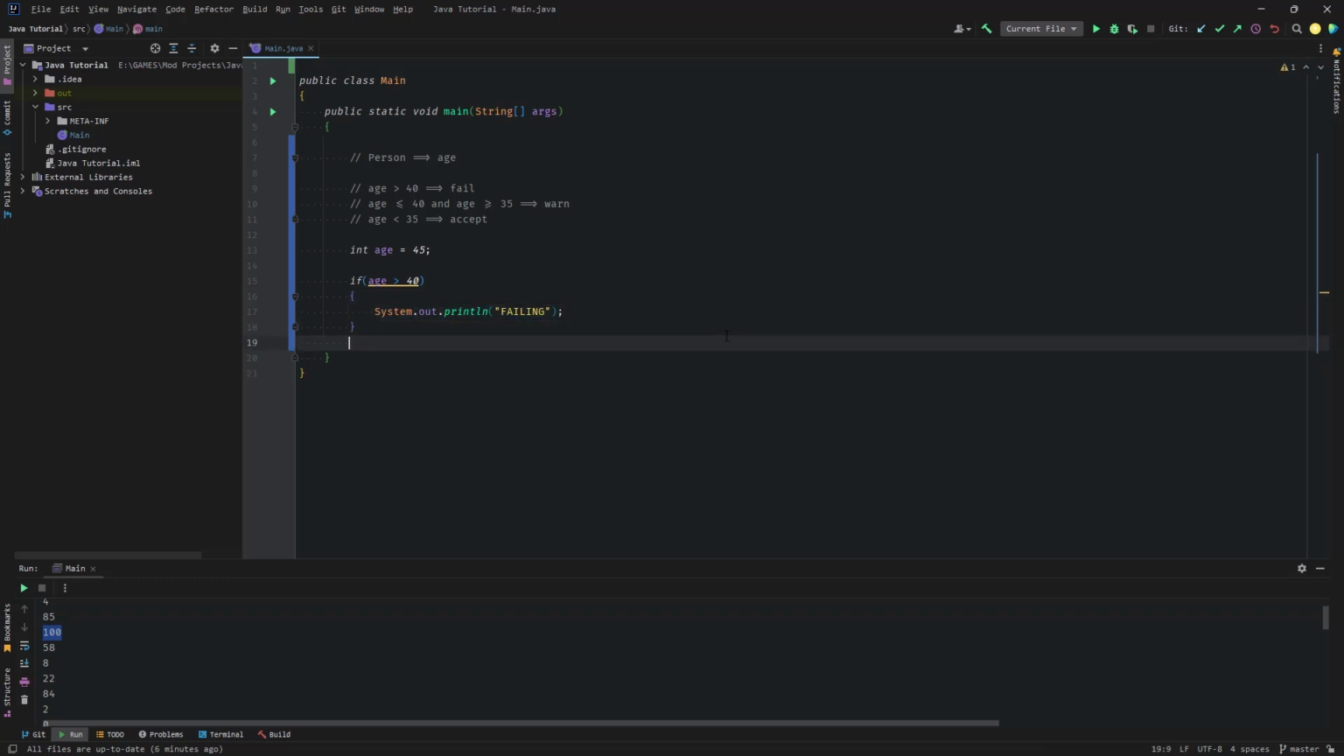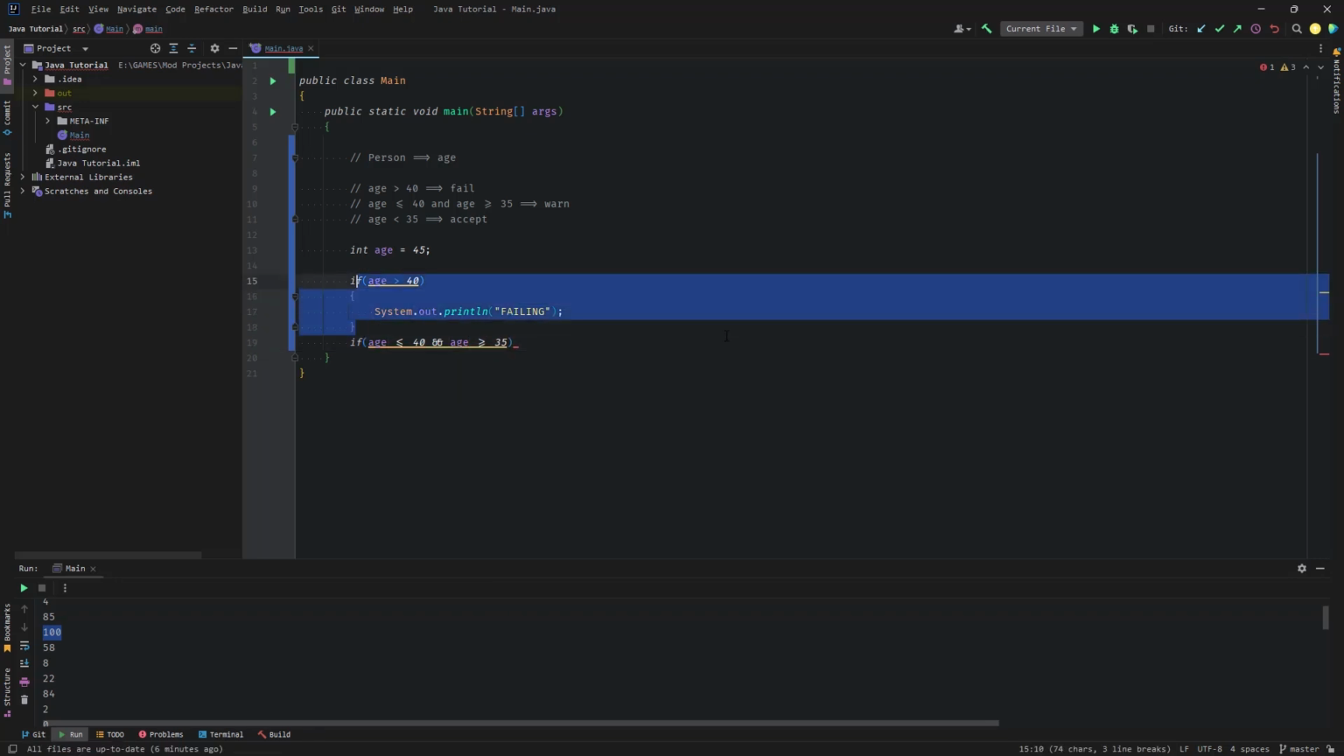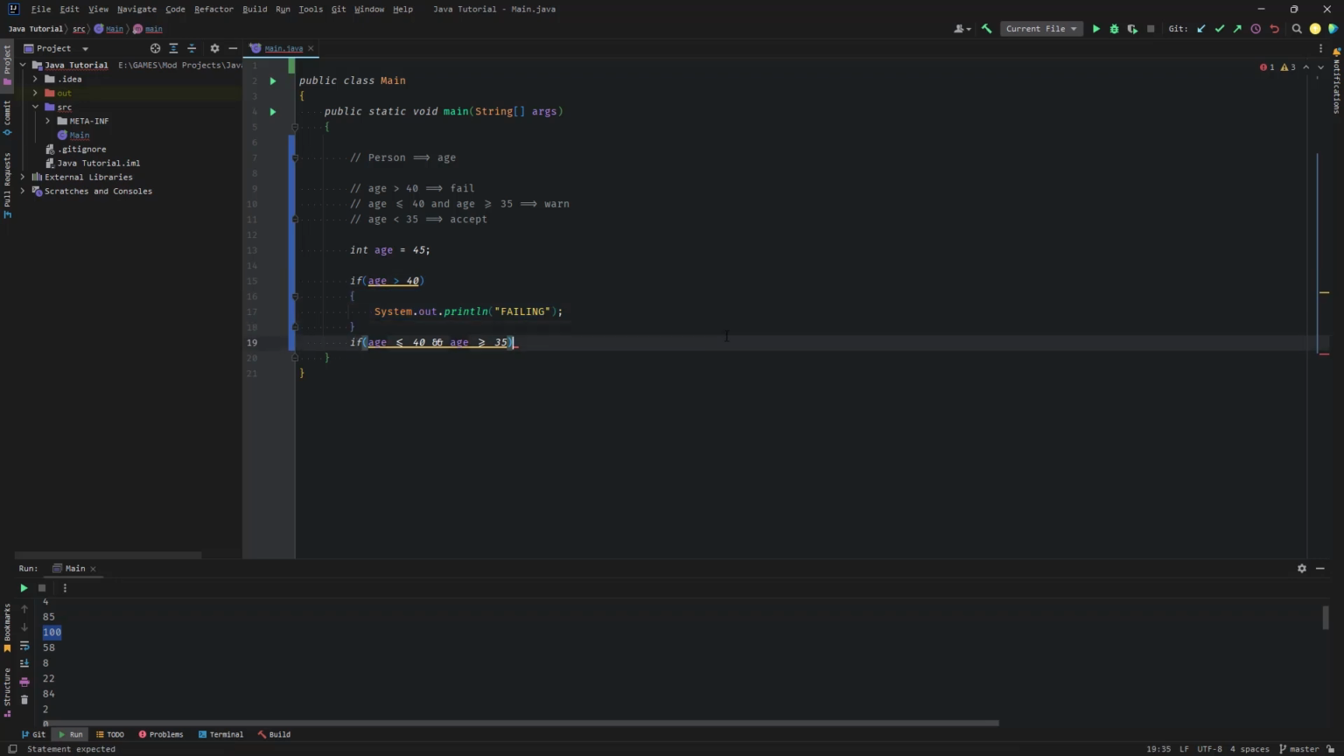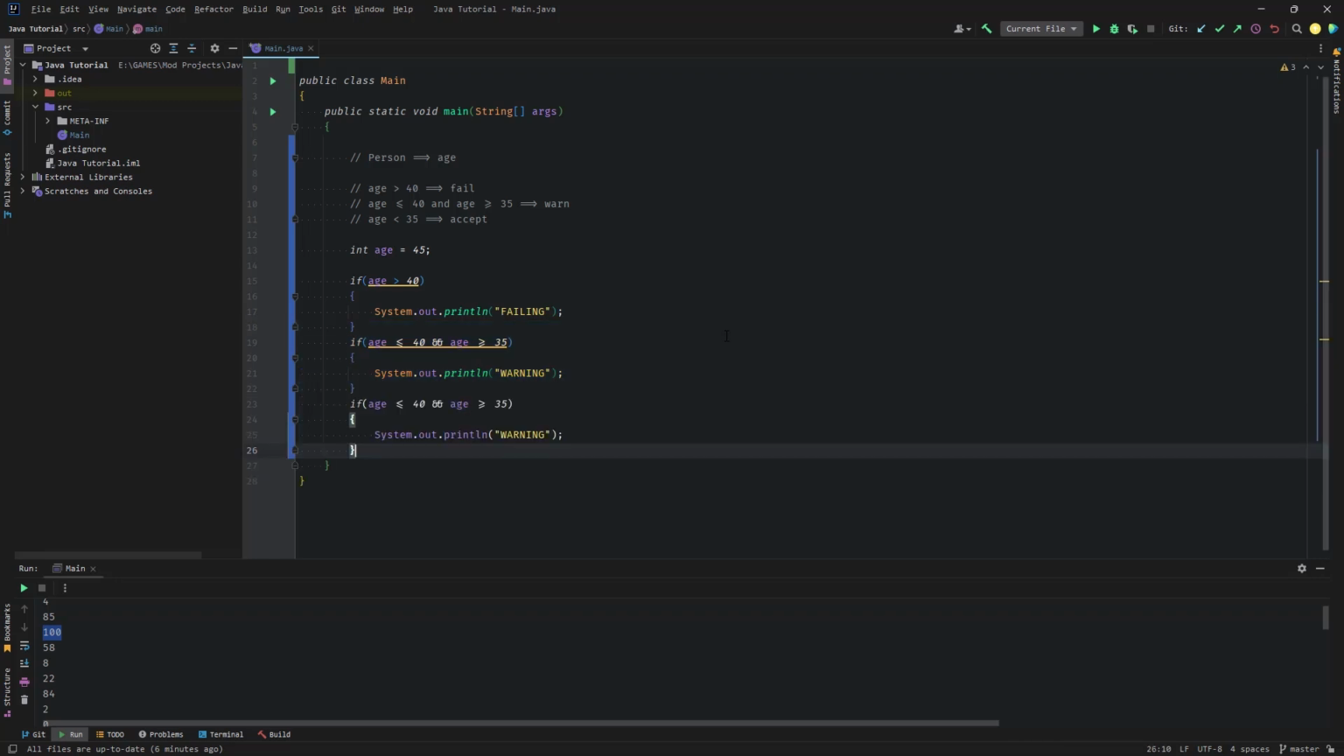Now, how about the rest of them? Well, you can say if, again, age is less than or equal to 40 and age is greater or equal than 35. Okay, if this is the condition, we want to print something else. We want to say warning. And finally, we want to say if age is less than 35, then we want to say accept. So this is a simple case, isn't it?